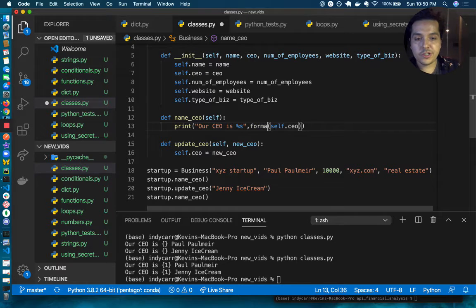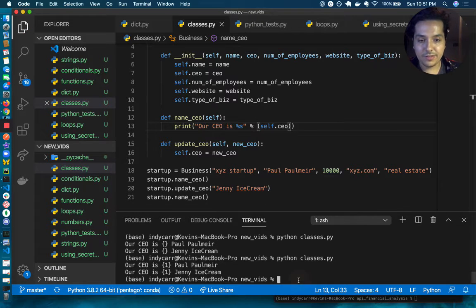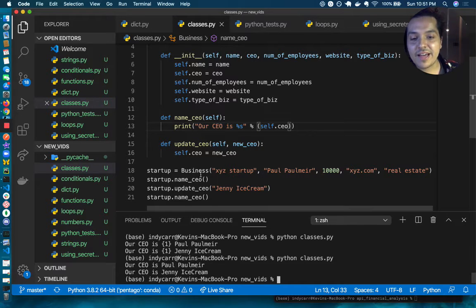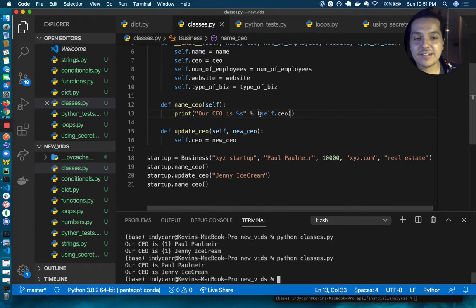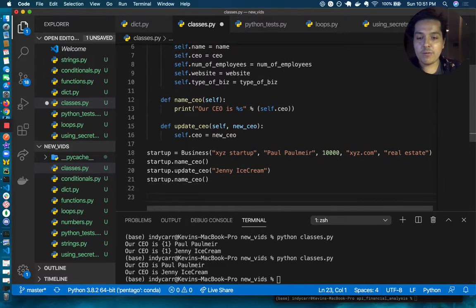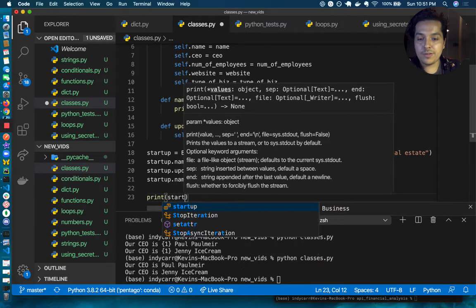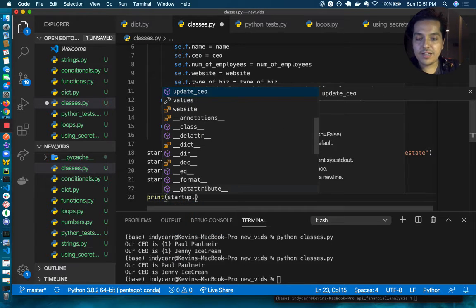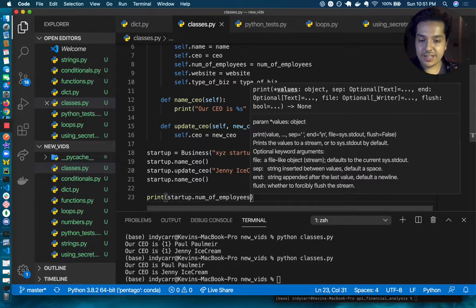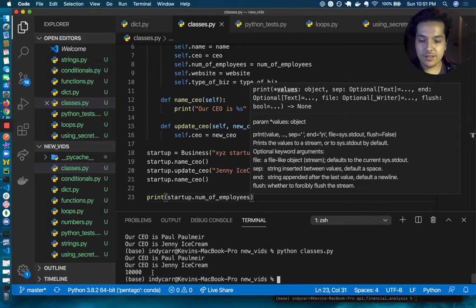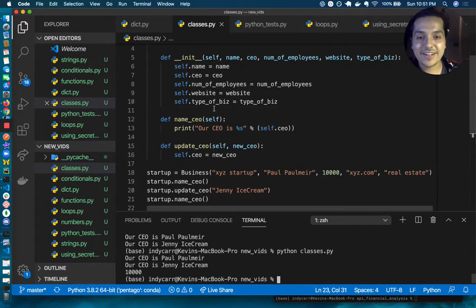This will be easier. So, string formatting, I just want to correct that little thing right there. Okay, so you can see that I was able to update the state within the class, and if we were able to call the other things, which you can see right here, so let's say I wanted to print the startup.num of employees, I can do that. So you can see that I can check that data as well.